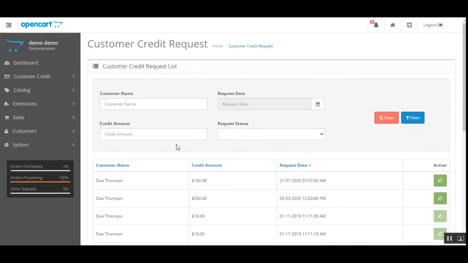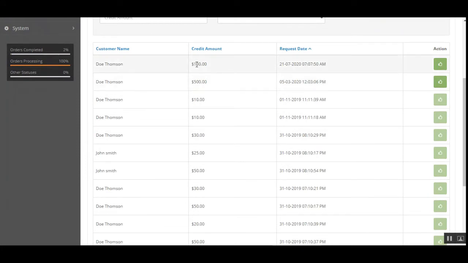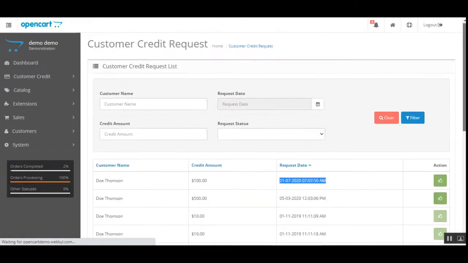So if I come to the customer credit request section, here we have the credit amount for $100, and you can see the date for today. And here we have to approve or disapprove as required. So we can definitely tap here on the approve button if the admin has received the payment for the credit amount that the customer wants to add to his particular wallet there.